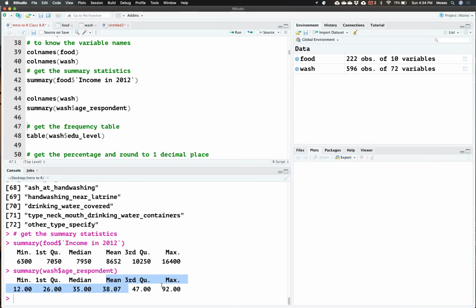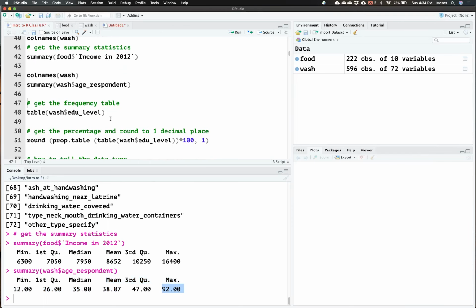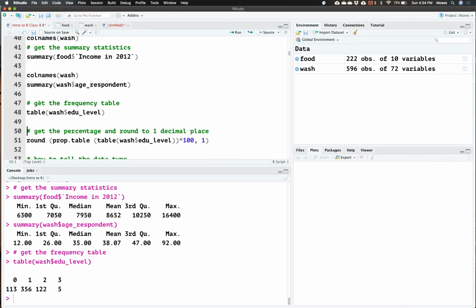It's also worrisome that they asked someone who is 93 years old, because I don't think the information they captured in this household was reliable, maybe. And excuse me, we can also get information on their education level, like those that did not have any education, or primary, secondary, and tertiary. So we only had 5 people that had up to tertiary education.